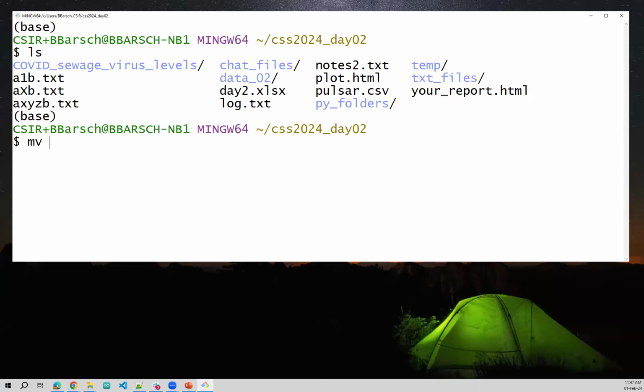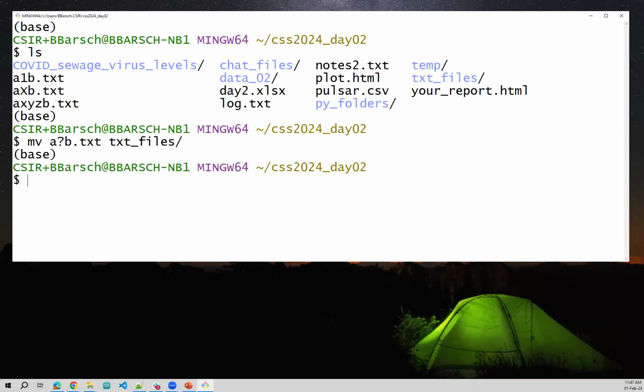It's not just any number of letters or anything like that. For example, we want to move only a single character, or the file name must have a single character that you want to search for. So for example, if I have a question mark b.txt to text files. Okay, let's see what happened.